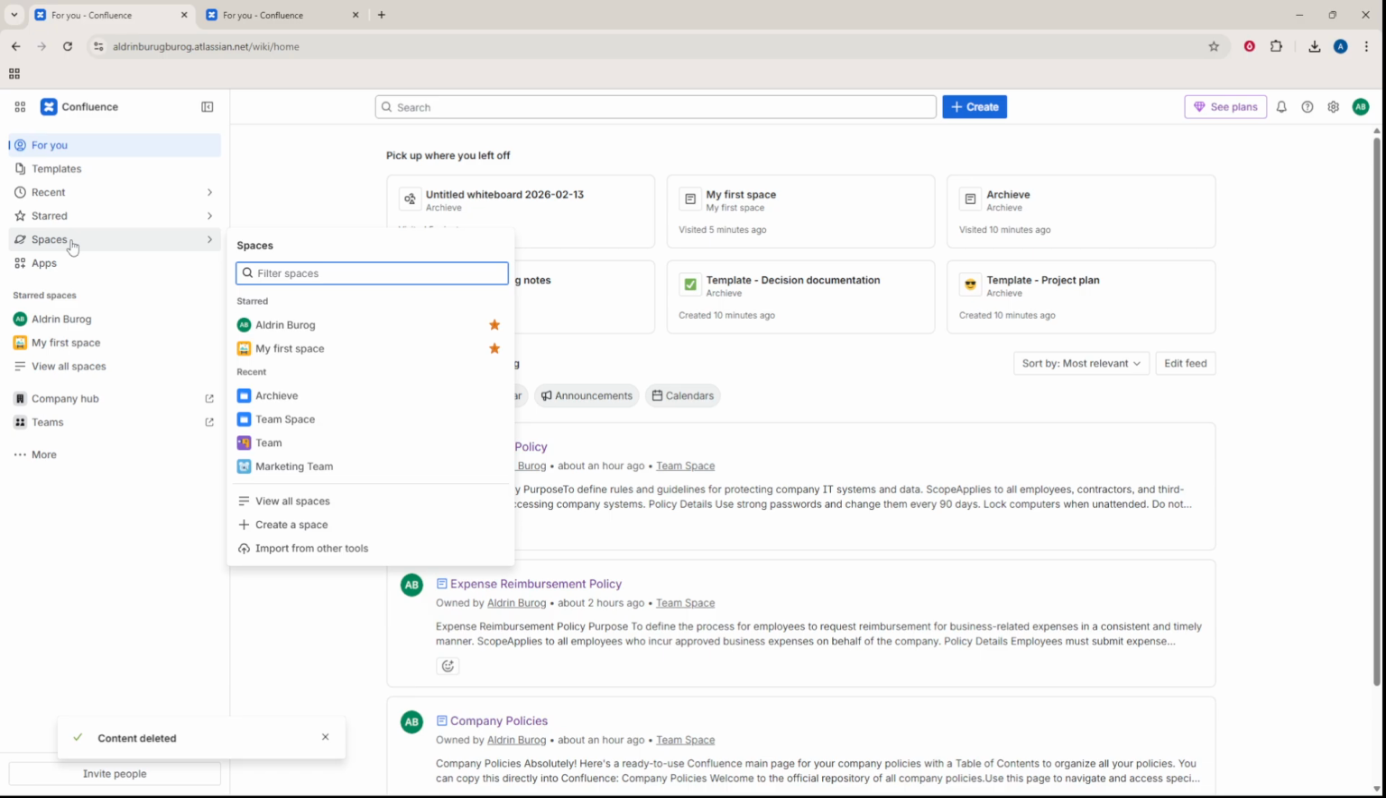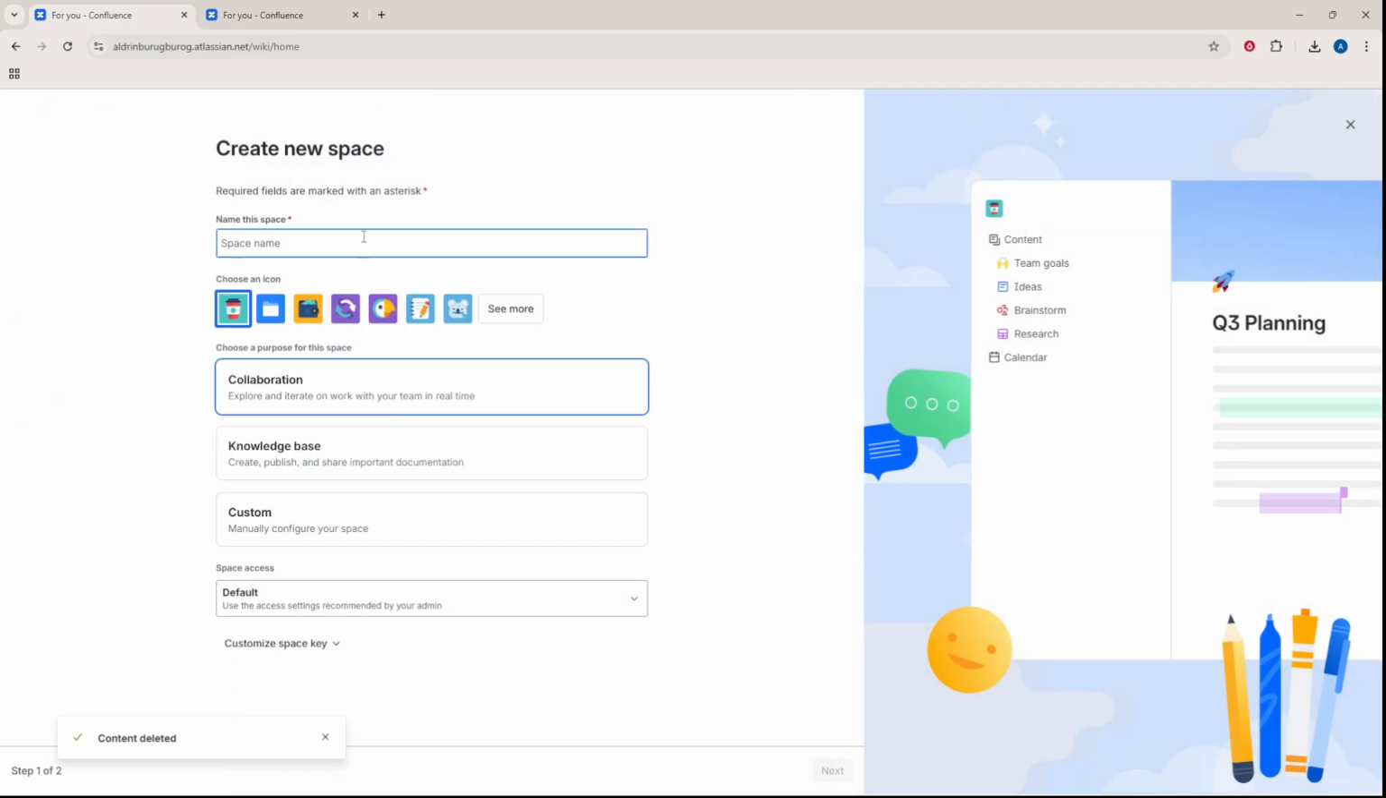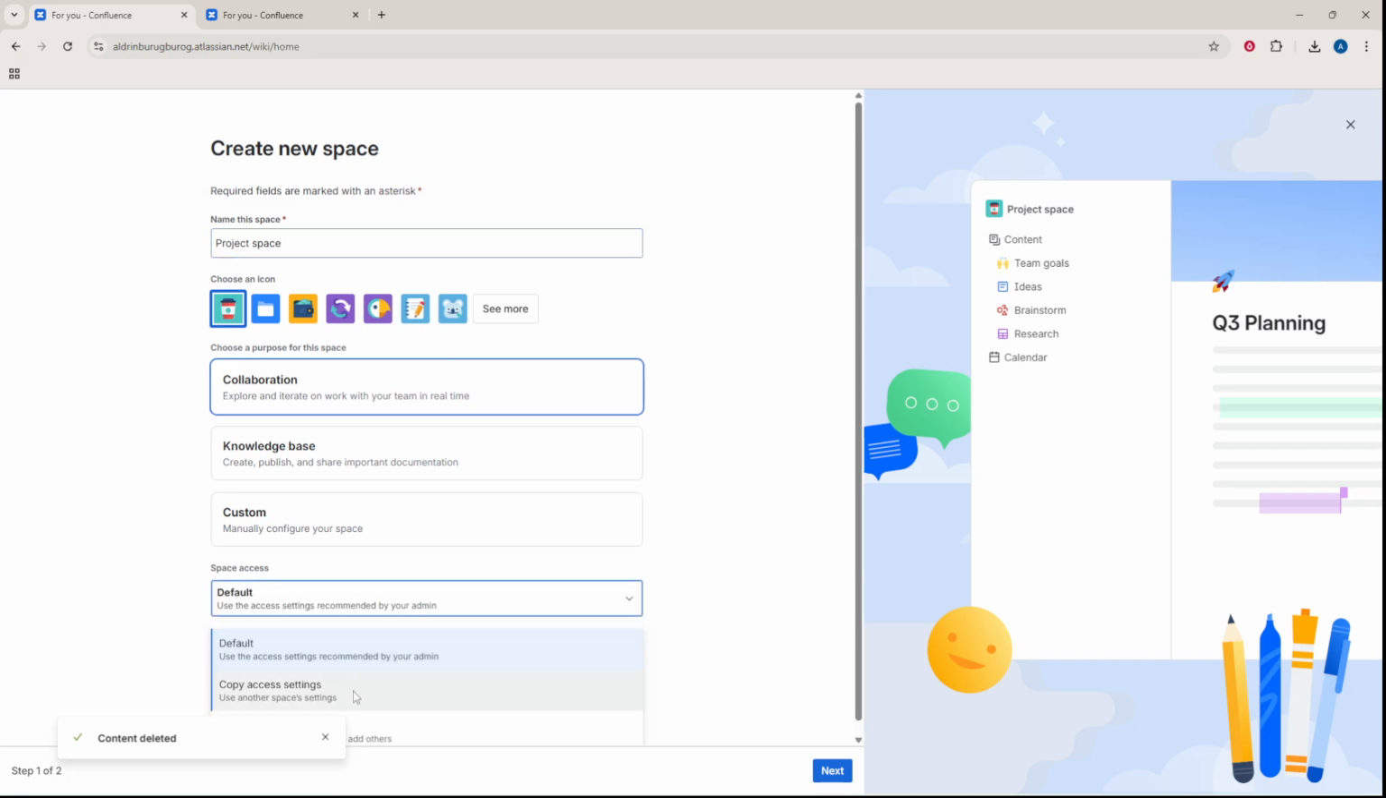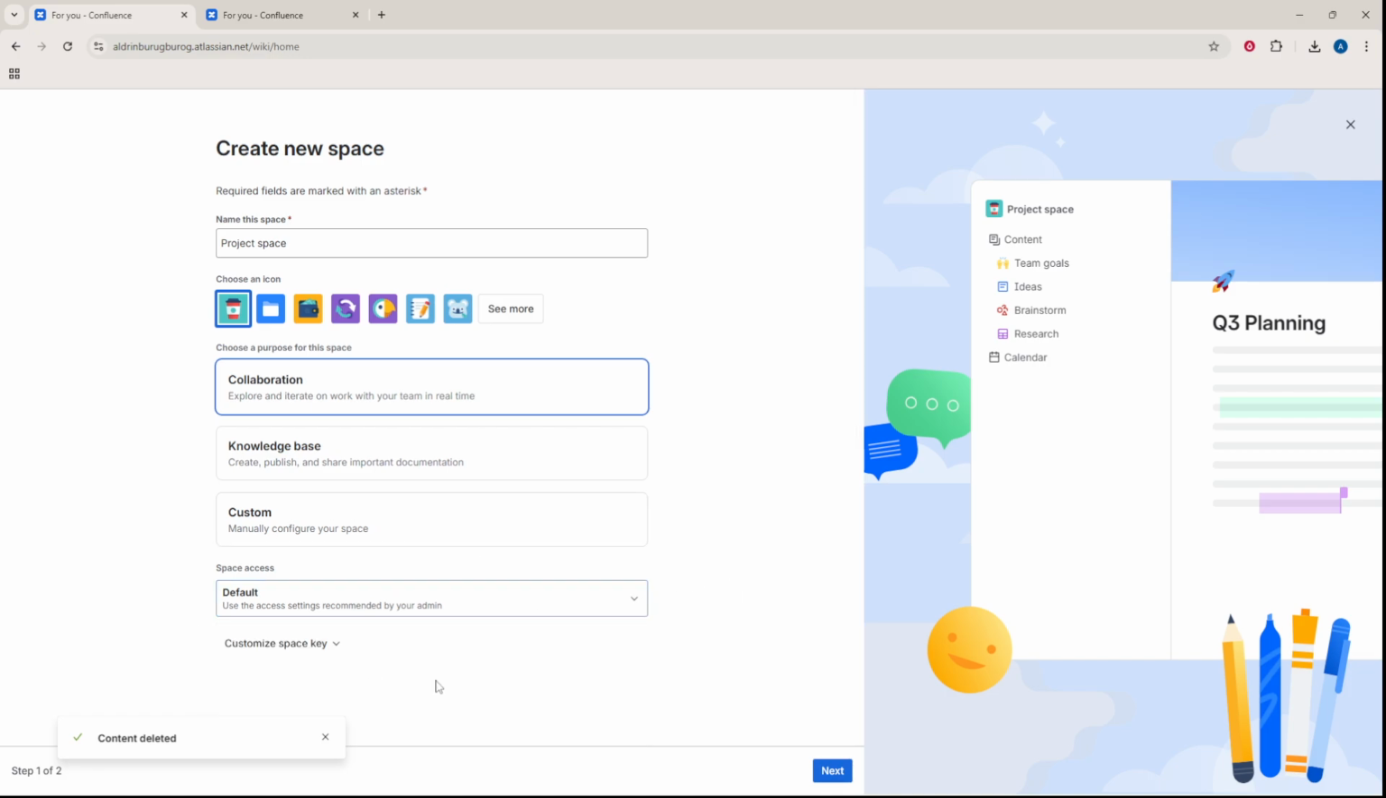Next, create a space. Think of a space as a big, organized folder for a team or project. Click Create Space, choose whether it's a team space or a project space, give it a clear name, and add a short description so people know what belongs there. If you see permission options, set who can view and edit now to avoid confusion later. You can always adjust these as your team grows.